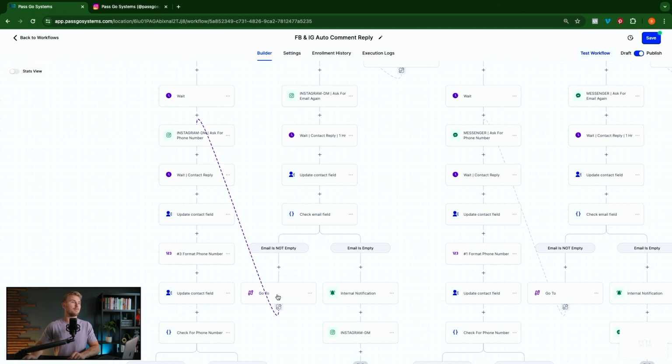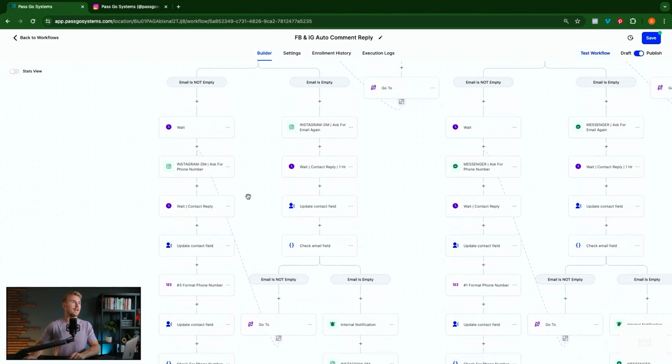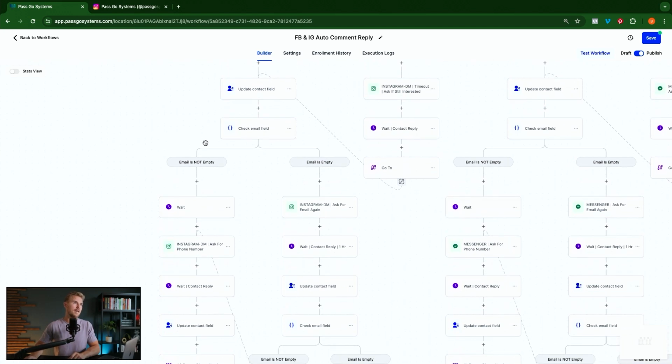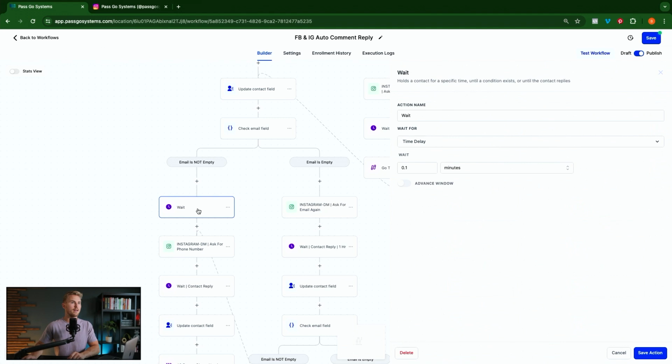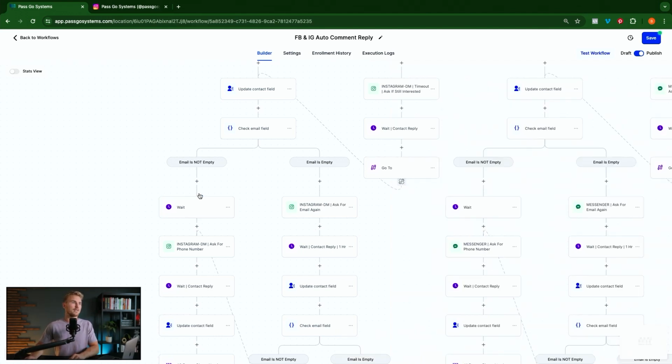But if they have provided a valid email from this email that we're asking them for, then it's going to go down the email is not empty branch. And we just put a go to function and link that up here to this same branch that we've got email is not empty. We put a little wait function here of just 0.1 minutes, and you don't necessarily have to do that, but it gives it more of a natural flow, and it just waits a little bit of time and gives it that human element. At this point, they'll probably know they're talking to a robot, but it gives it a little more of a human feel, and so you don't necessarily need that wait function, but I like to put it in there.